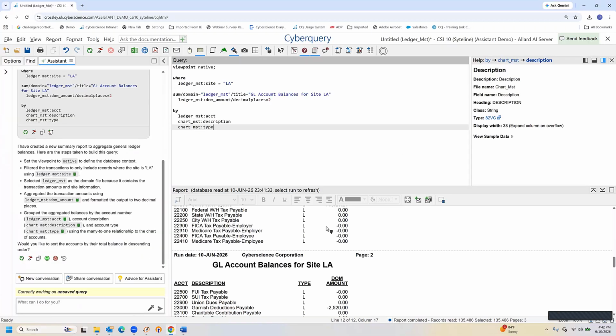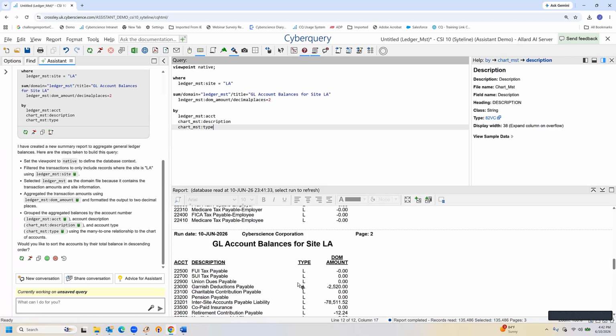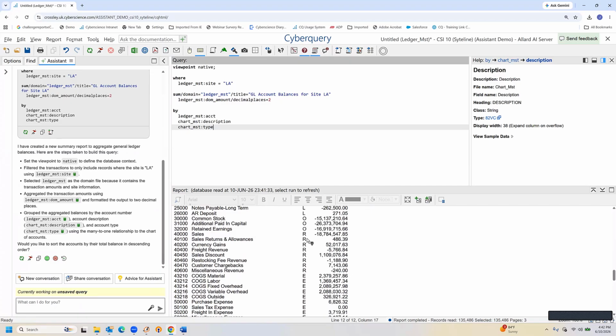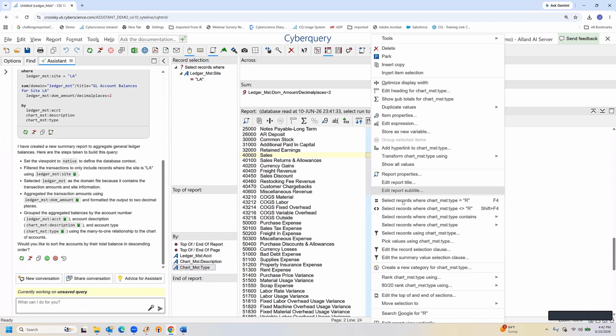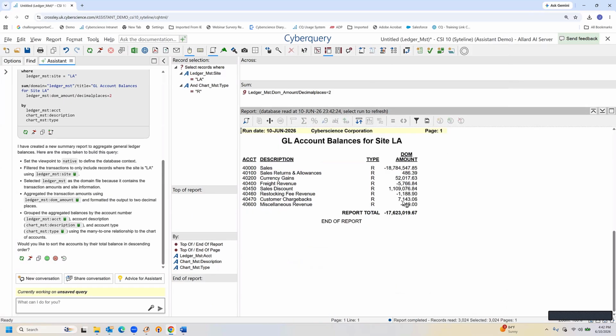And what I'm going to do is, again, I can do it either through the AI assistant or I can just do it through CyberQuery. I'm going to come down here and click on that type equals R. I'm going to do a right mouse click on it and just say, get me record type equals R. So these are all our revenue records.